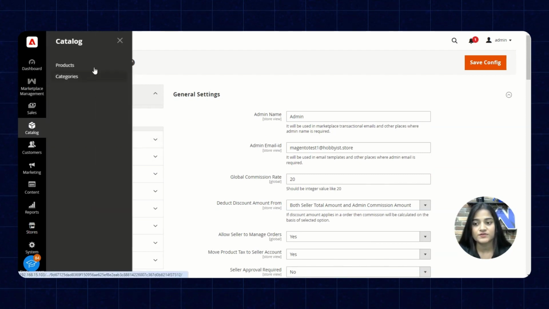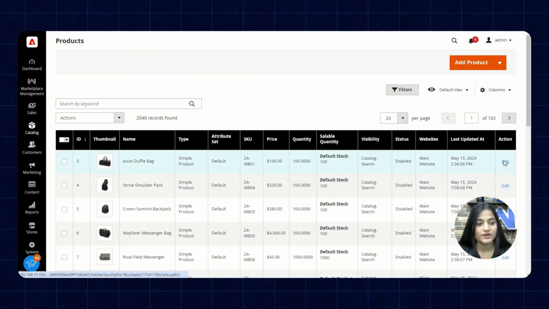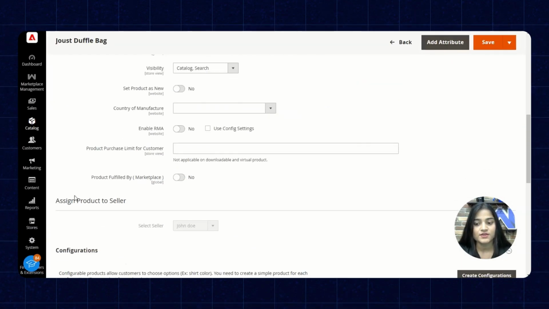So we'll navigate towards the catalog option, then click on products. Here if you want to add it to any of the existing ones, just click on this edit option. And by scrolling down, you can see the option of product fulfilled by marketplace. This is the option which, if you enable, then on the front end, it is going to reflect to your customer that this product is going to be fulfilled by the marketplace. That means by the admin.